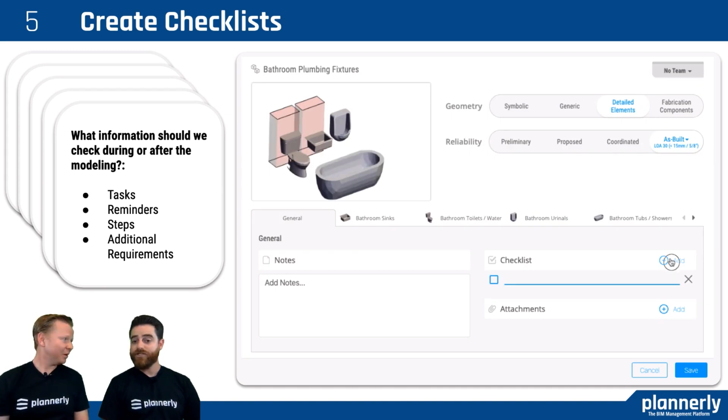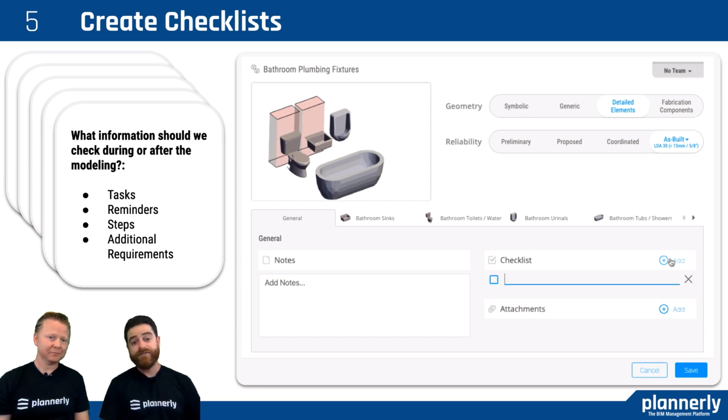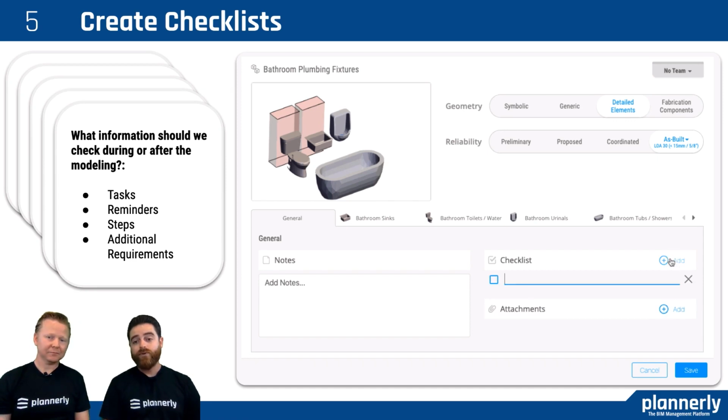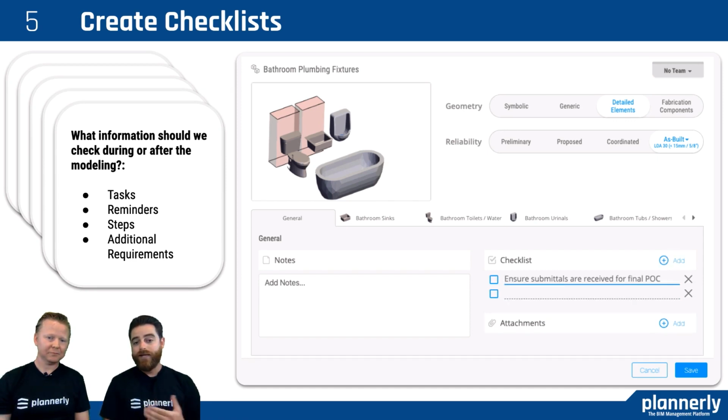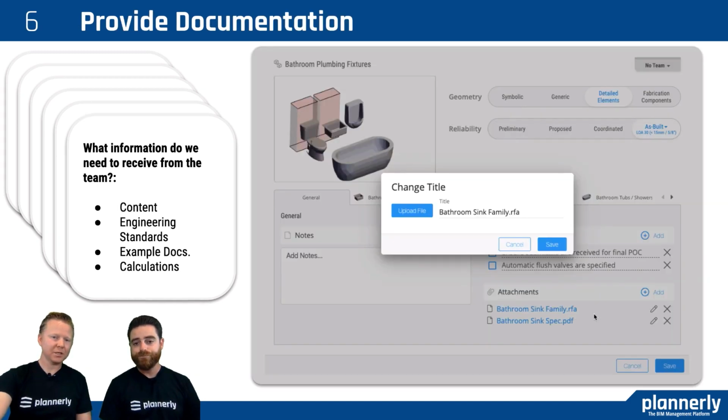And then we might want a checklist. So we have teams who are developing their own checklists that they have had for years. These are things that they need to review at certain milestones. They have certain elements that they might need. For example, here we're saying that we might need to ensure the points of connections before we put any fixtures in for coordination. So a list of tasks that might be required.